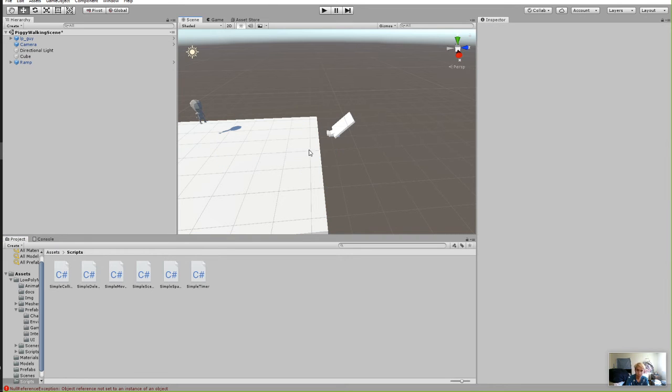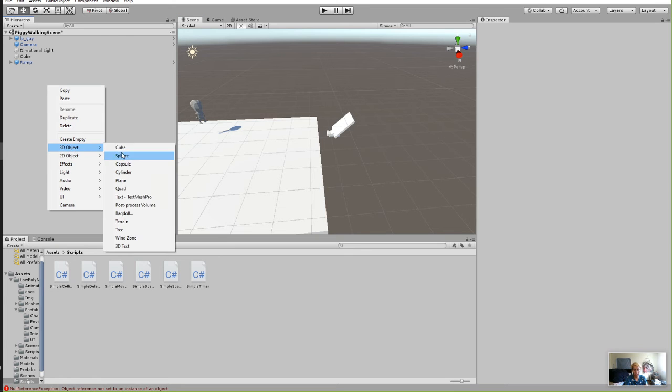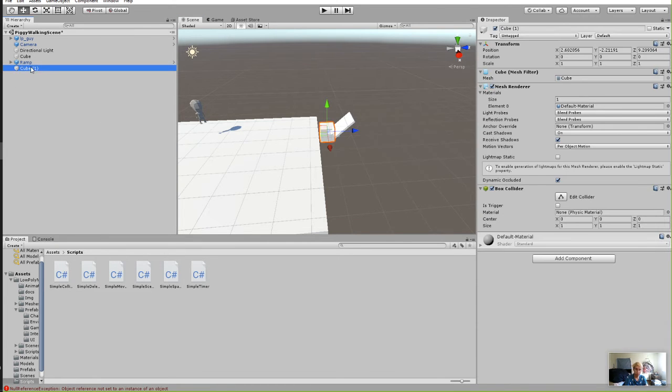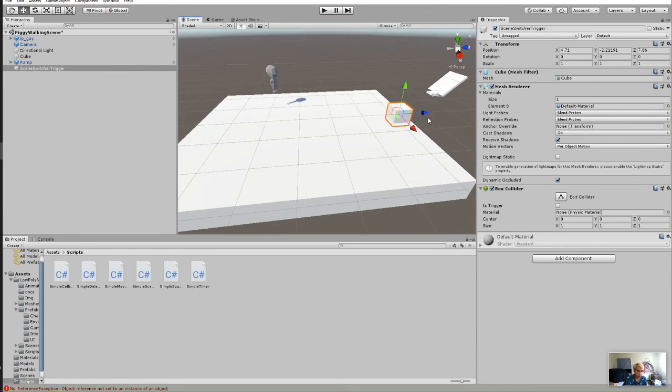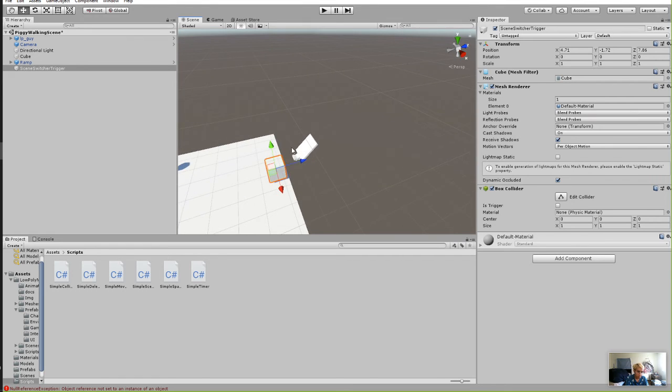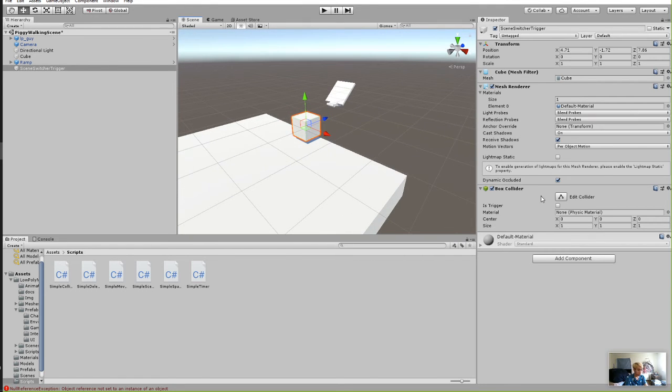Hold on. We're going to start from square one because I just realized everyone else's scene looks a little bit different. So I'm going to make a new cube, and I'm going to call this scene switcher trigger. I'm going to put that right in front of the dispenser that I made. I'm going to click here so that it becomes a trigger.